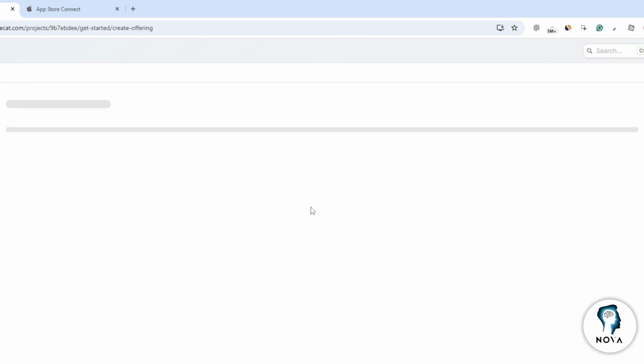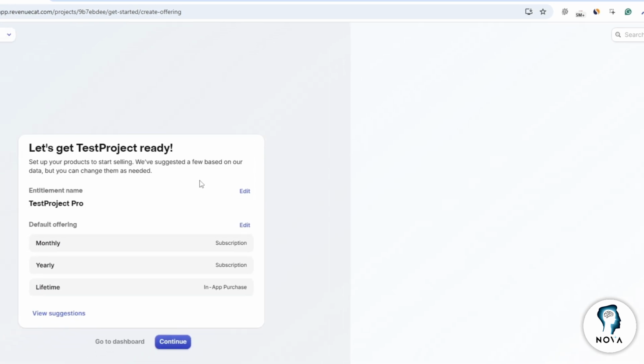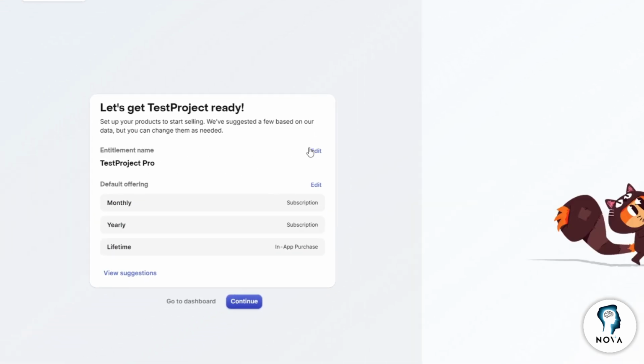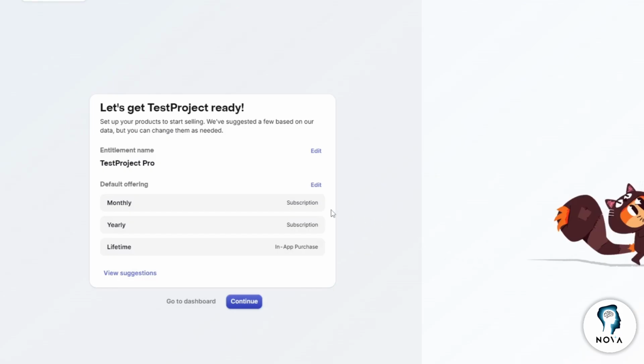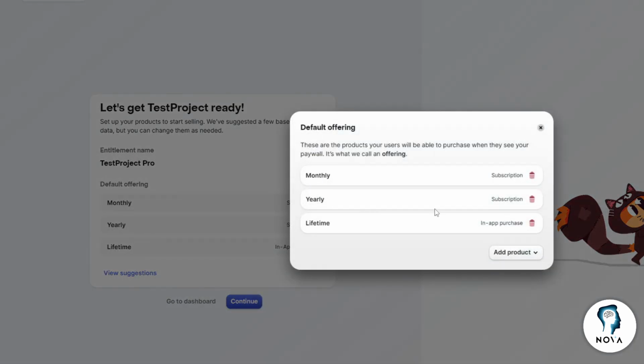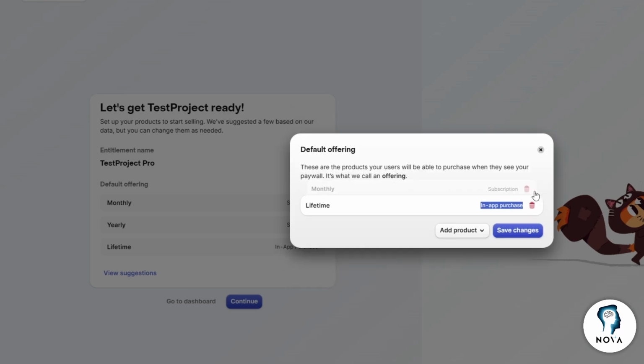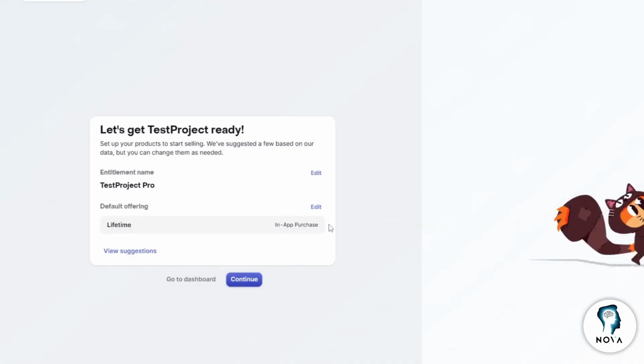After creating the project, RevenueCat will guide you through some initial steps. You may see options related to entitlements and products. An entitlement in RevenueCat represents access to a feature in your app. For example, if you have a premium version of your app, you might create an entitlement called Pro Access. Later, you will link your in-app purchase product to this entitlement. For this tutorial, we will focus on a simple non-consumable in-app purchase, such as a lifetime unlock. Subscriptions follow a similar process, but the setup inside App Store Connect is slightly different.